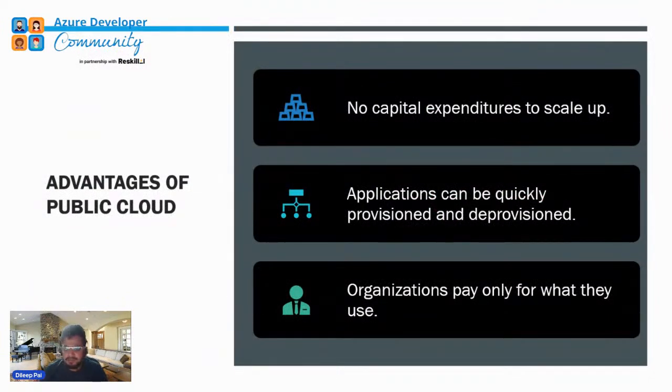Advantages, when we saw this public cloud, when I told you about the Azure cloud and all, did you guys go and see anywhere purchasing, or going to any shop and getting this kind of hardware? No, right? So basically no capital expenditures to scale up. You pay for what you use. Say you have 10,000, you get a resource for 5,000, and you use it for 1 month and so on. Applications can be quickly provisioned and deprovisioned.